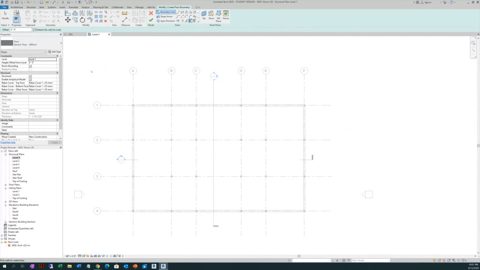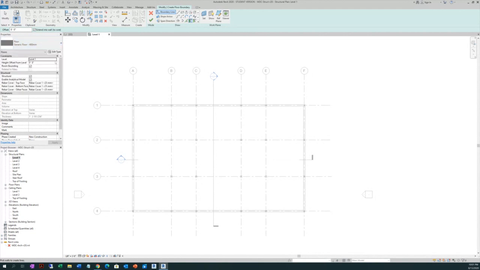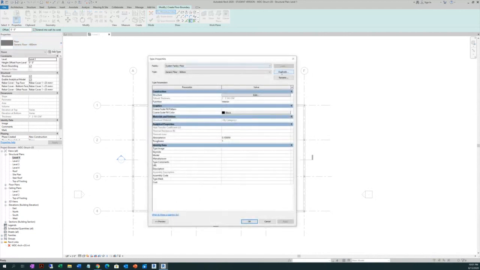I want you to use, in this case, a concrete slab of 4 inches. So you select the 4 inches on your concrete slab. Okay, I'm going to select this. I'm going to edit type, duplicate, and I'm going to name it for concrete slab. That's it. Okay, MDC concrete slab.